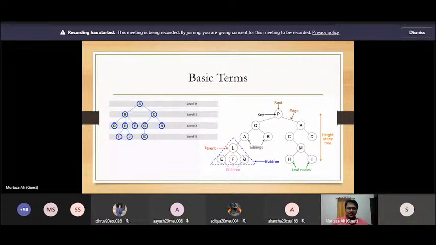So this Q node here has A and B as its children. These two are siblings because they have a common parent. So nodes which have a common parent are siblings. And this is not official terminology, but you can even define cousins in a tree. There is nothing officially called a cousin, but you get it. You can basically define those.